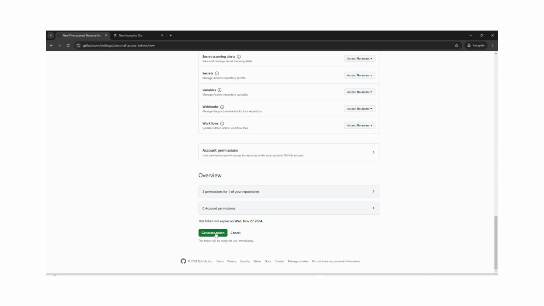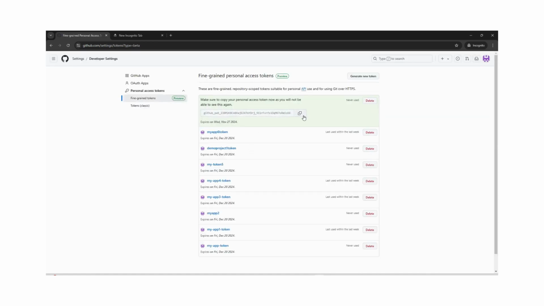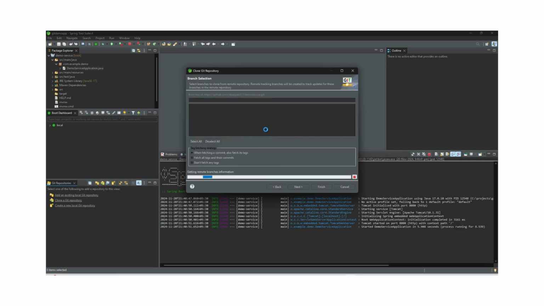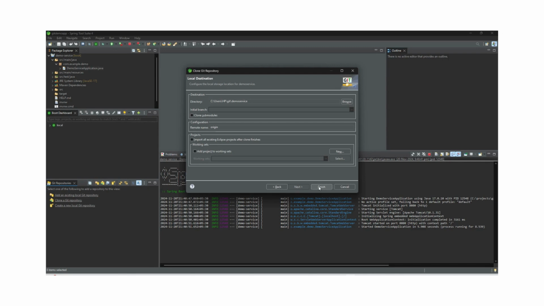We can finally click on generate token. Now we can see it has generated the token. We can copy this and go back here. Now instead of this password we can paste the token and click on the next button, and next again, and finally click on the finish button.